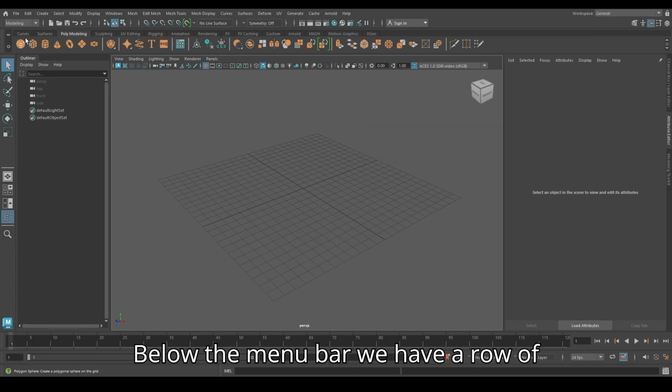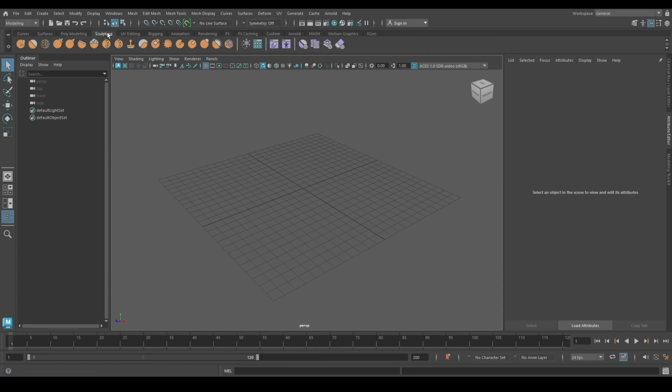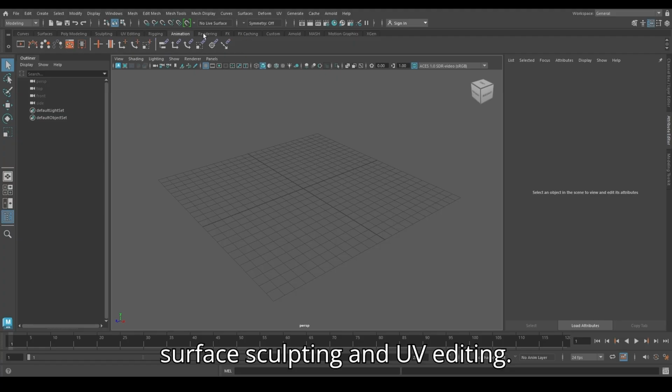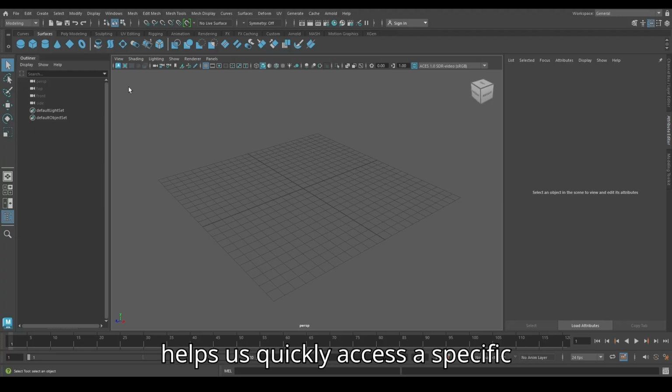Below the menu bar, we have a row of shelves such as polygons, curves, surface, sculpting, and UV editing. Each shelf contains a set of tools that helps us quickly access specific functions.